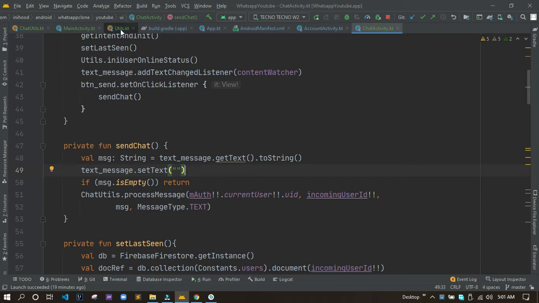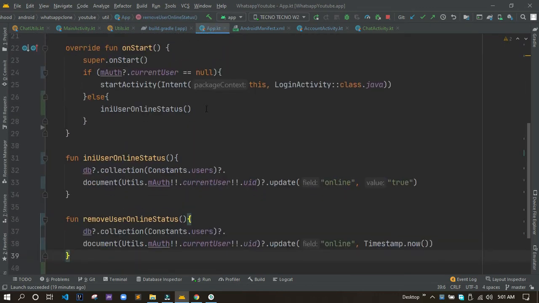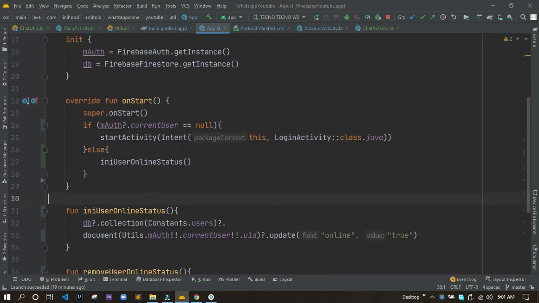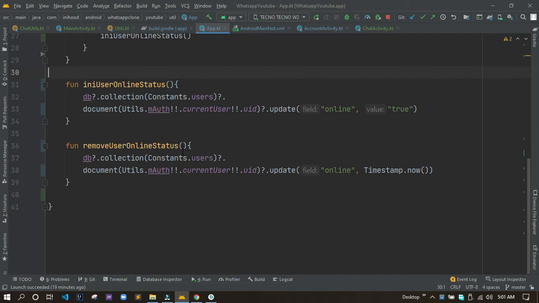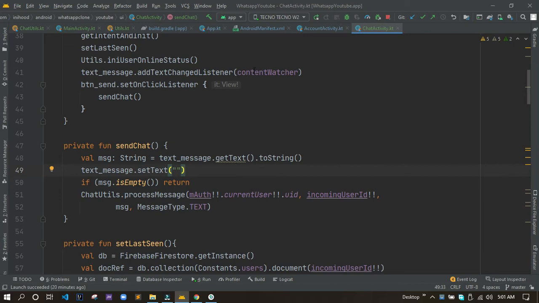The issue is that when a user navigates to another activity, the previous activity doesn't get destroyed, it gets sent to the backstack. So once a new activity has been opened, the onStop method of the main activity will be called, and when onStop gets called, this method will run. The method called remove user online status is going to run, and this is going to set the online field to the timestamp, which says that the user is not online.